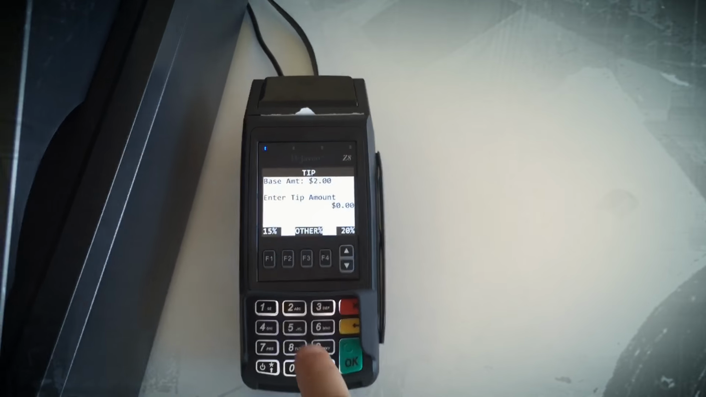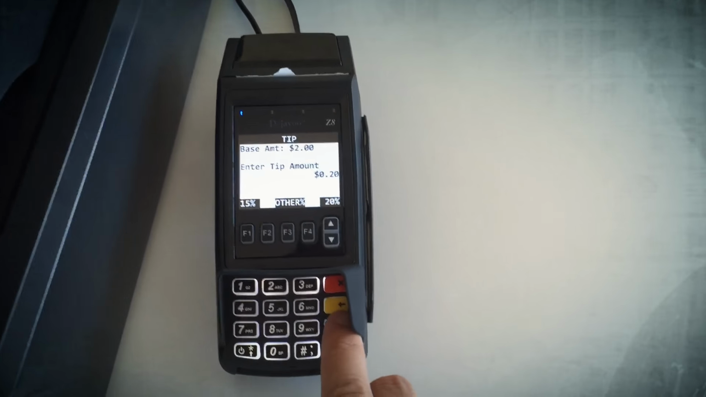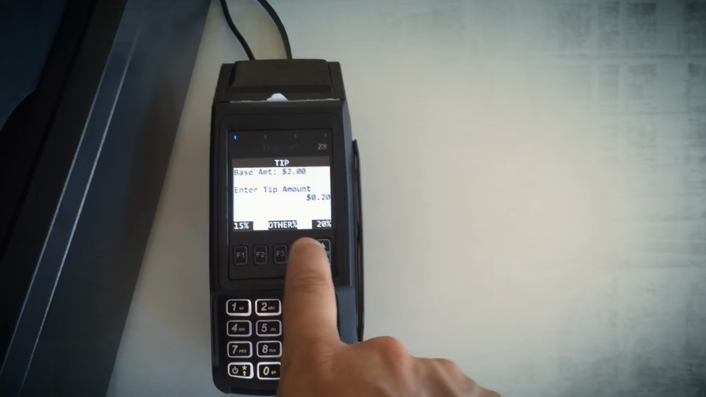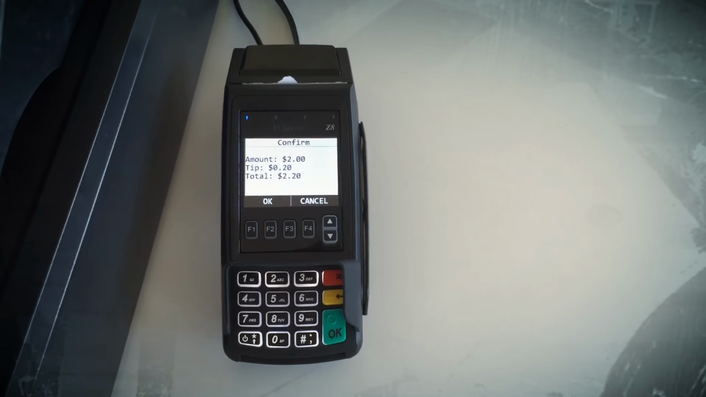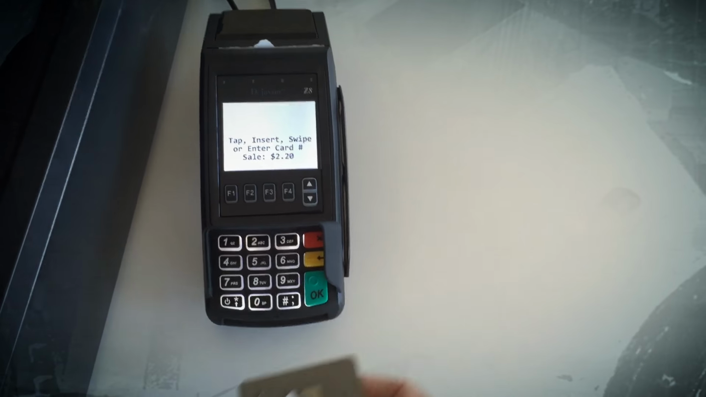You enter the tip amount, so let's go with a 10% tip. 20 cents. You can also use your standard 15, 20, or other up here. They don't look at their own math. Press the enter button. Enter again to confirm. $2.20 is the total. They'll insert their card.